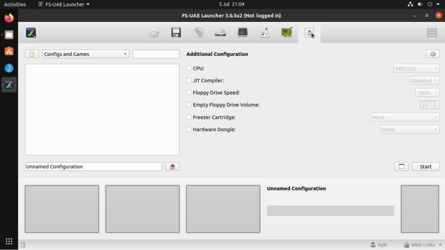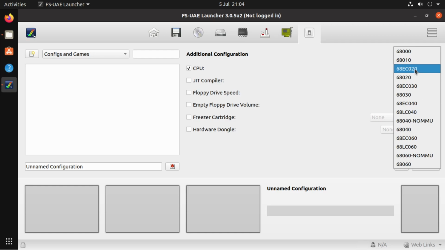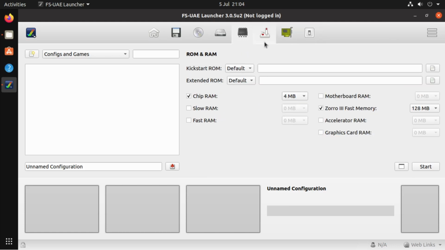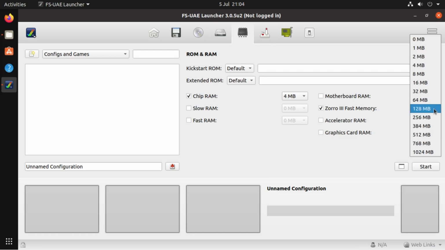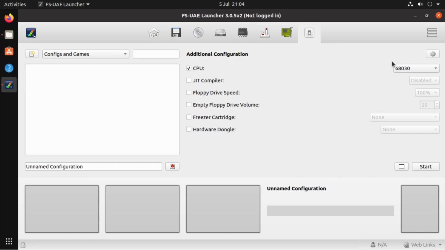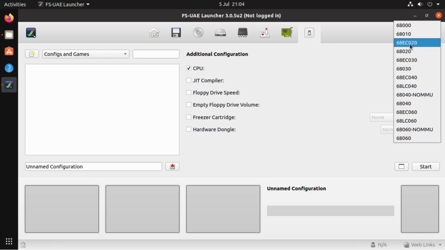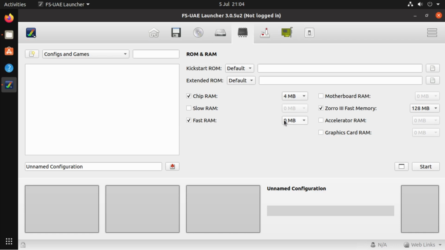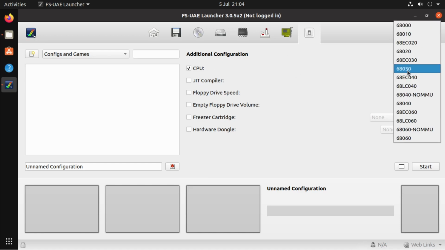Okay, so on to the last one, the additional configuration. So what we're going to do is change the CPU, and I'm going to choose a 68030 processor, which is 32 bits, which uses the Zorro 3 fast memory, hence why we can get up to this amount of memory. If you used something like a 68EC020 processor, that's 24 bits, and it means that you can only address fast RAM of up to 8 megabytes. Okay, so that's the reason why I've gone with Zorro 3 fast memory here, and I've gone with a CPU of an 030.